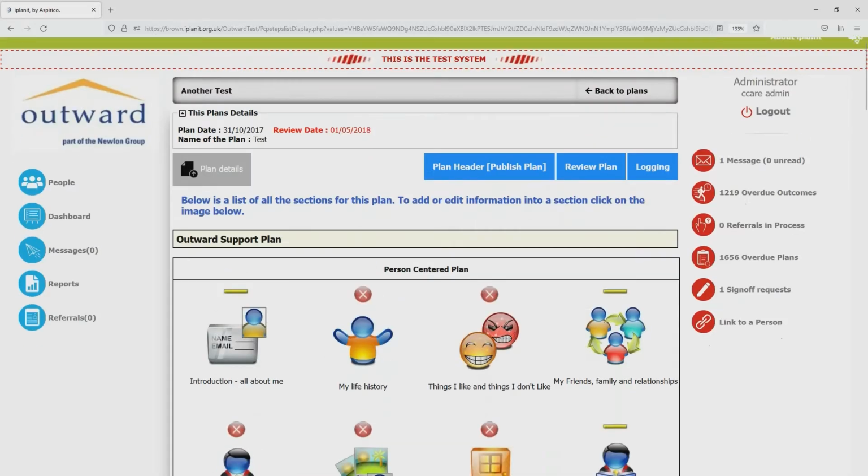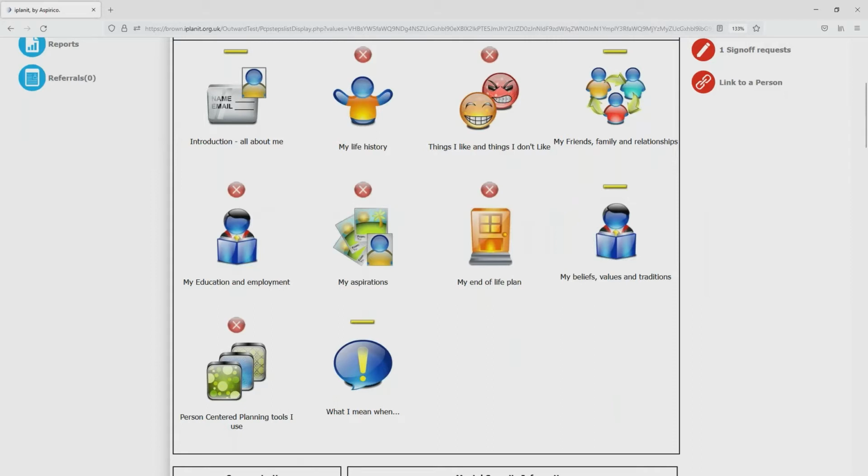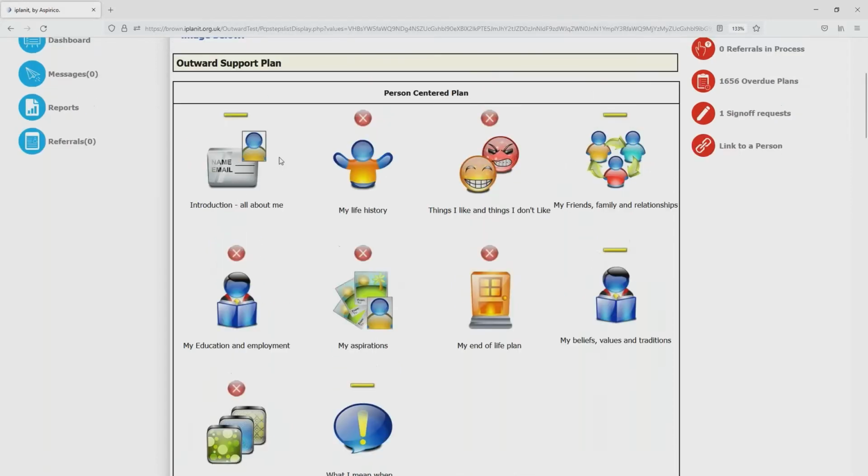Now you may notice above each section, each icon there's either a little yellow line or a red cross. What that means is if there's a yellow line above it, that means that section has got data in it, has got some information in there. If there's a red cross, it means there's nothing in there. That's quite handy for staff because it lets you know actually this plan might not have been fully completed, but also it lets you know what the person can see.